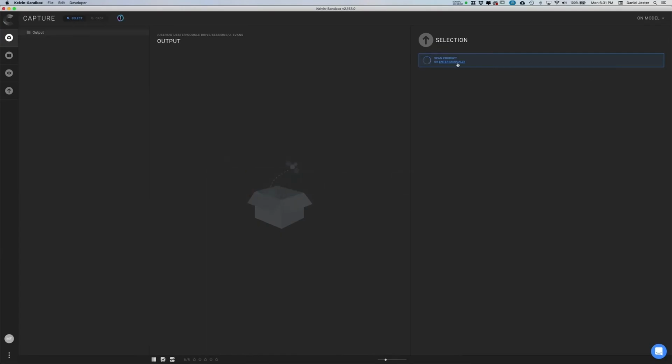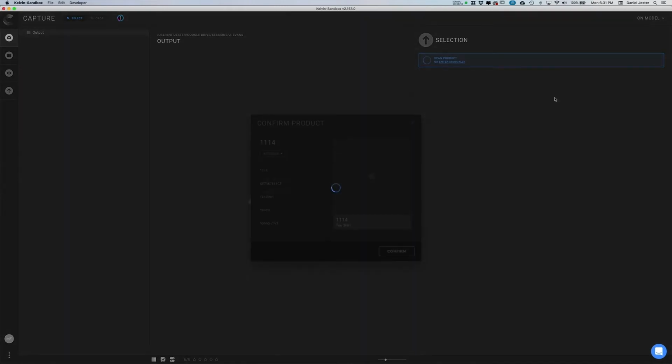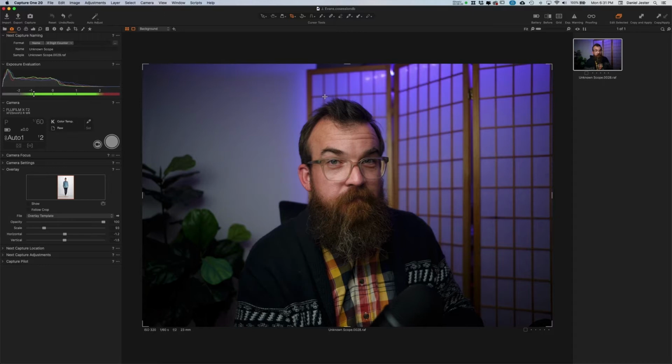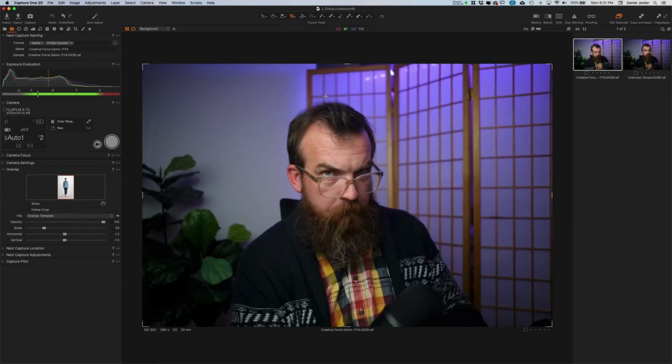So if we jump back to Kelvin and we enter our product code to begin shooting, now we have an active product inside Kelvin. We could jump back to Capture One, and as we start shooting, you can see that our naming came through just as we anticipated, Creative Force demo dash and the product code, followed by a 4-digit counter.